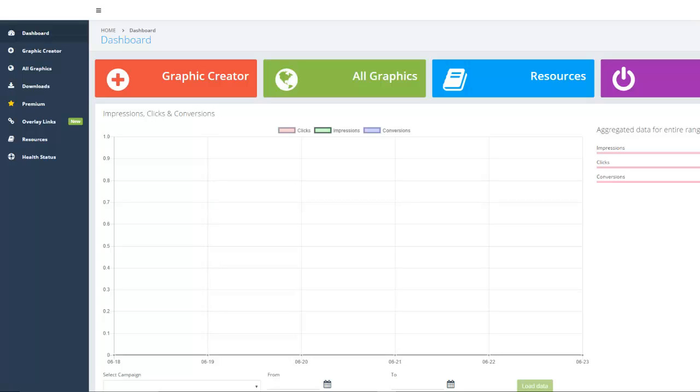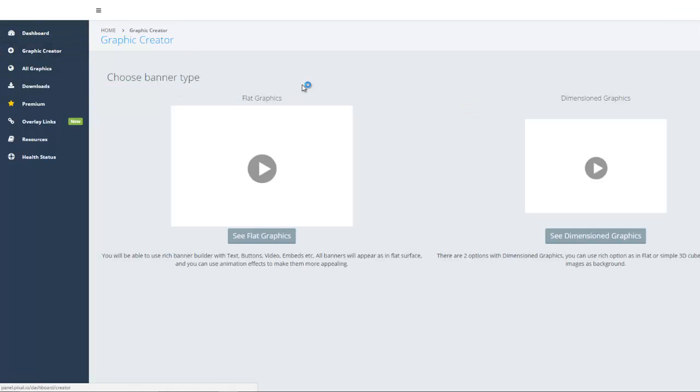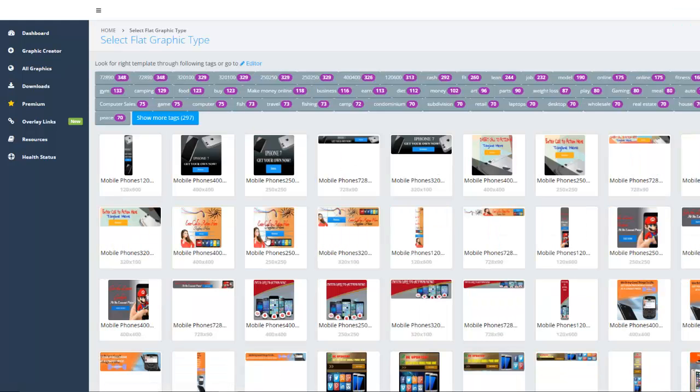So let's crack on, get into that graphic creator. So I'll just click on that here. You can click on it in this sidebar too if you want. You've got two types of banner. You've got flat graphics, which is kind of what you're probably used to, your normal banners, if that's the way to put it, and then dimension graphics. These are really cool 3D cubes and things like this. Now I will start now and just show you very quickly how easy it is to create a flat graphic. So let's do that. Go into flat graphics.